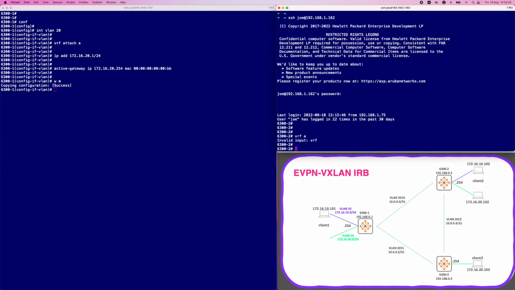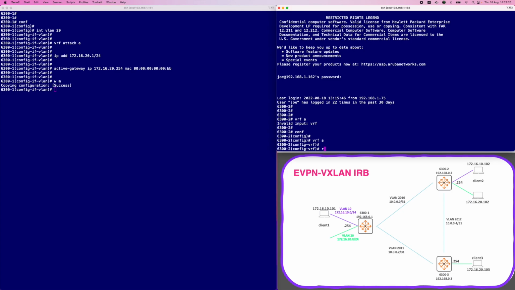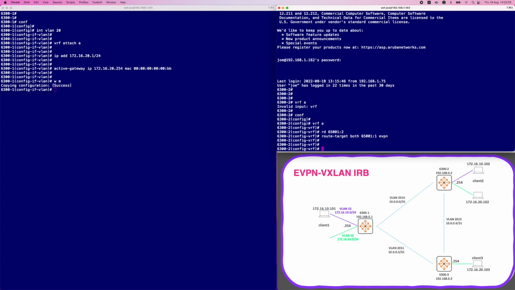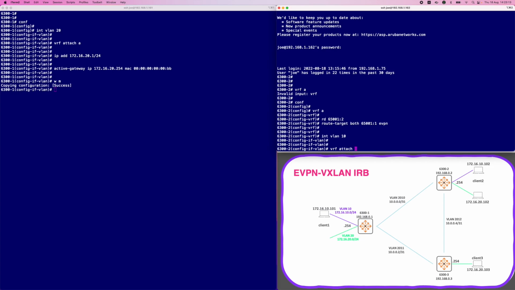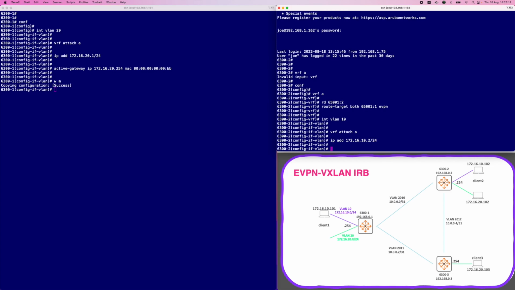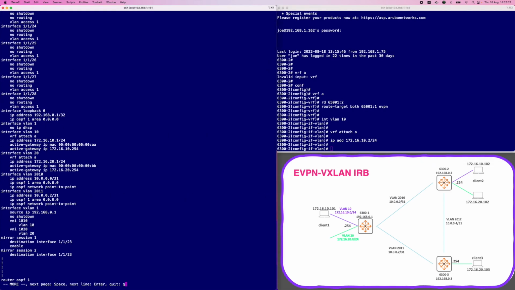Conf VRF A, give it a different target, both EVPN. VLAN, and it's 10. VRF attach A, IP address 172.16.10.2/24. Let's copy that, because the active gateway is going to be the same. Oh, I'll go MAC anyway. Doesn't do it in a single line. Fine.